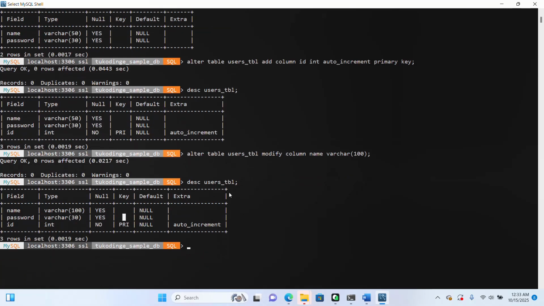So that's how you alter and modify an existing column, and also how you alter by adding a new column. So in the next video we are going to see how we can insert into a table and also select from a table. Thank you.